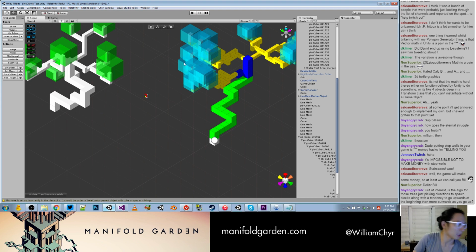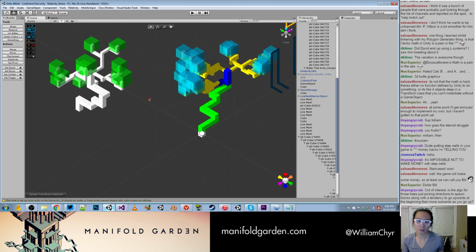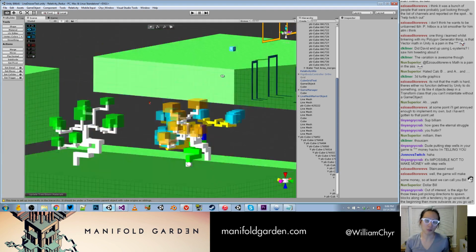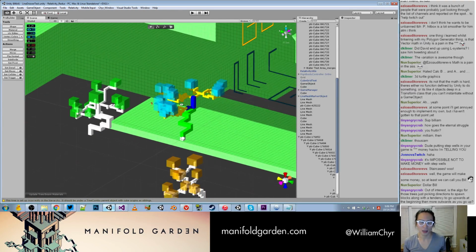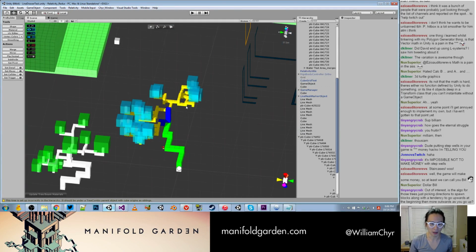Out of interest, is the algo for those trees just picking directions to spawn blocks along, with a tendency to go up at the beginning, then more outwards as you go? Tiny Angry Crab, I don't actually know because David has been the one working on it. We've just been figuring it out. I don't know if we have anything too specific right now.